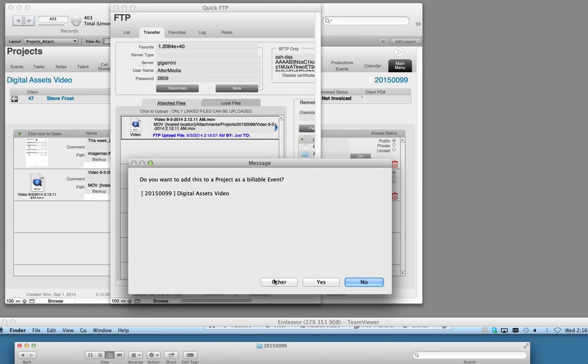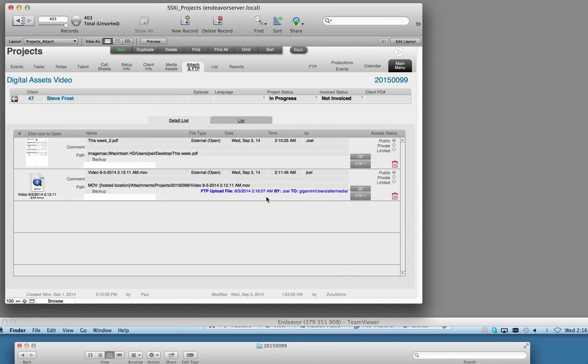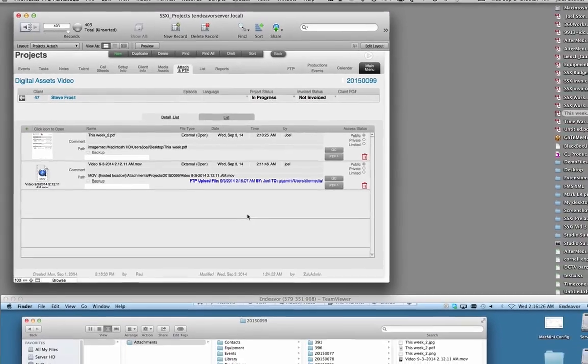So now that's done. And it's going to give me the option to log that back to a project. I'm just going to say no for now. But we can see now that that file has been transferred by Joel on a certain date and time.